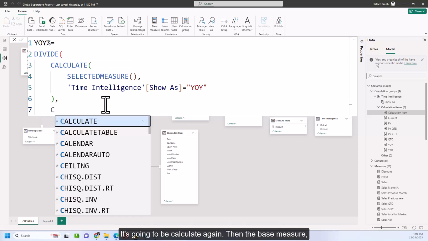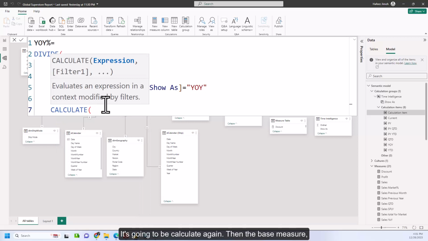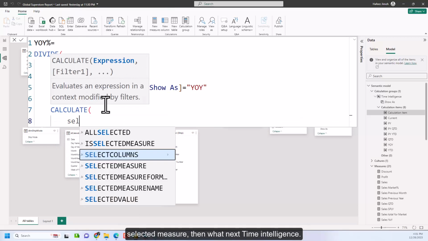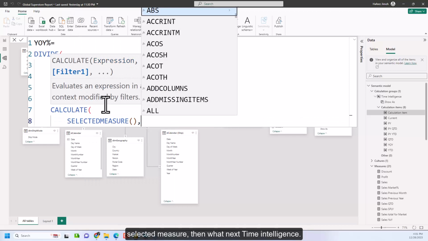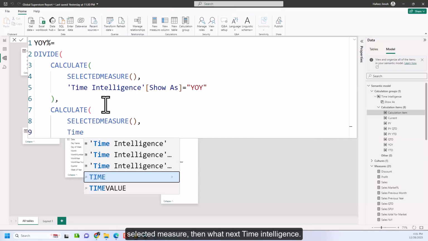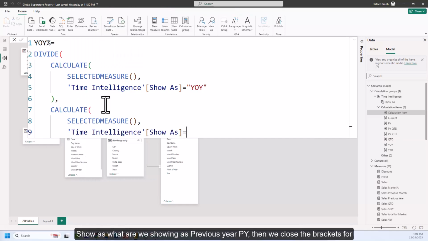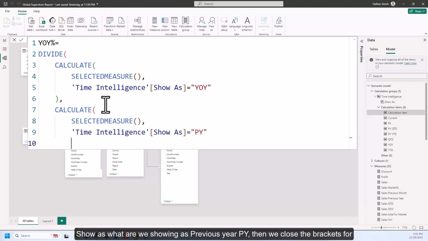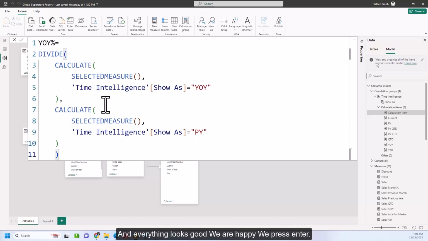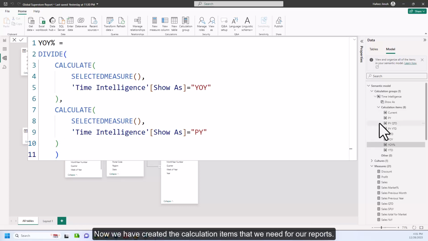The previous year is just going to be calculate again. Then the base measure, selected measure. Then what next? Time intelligence. Show us, what are we showing us? Previous year, PY. Then we close the brackets for the calculate. Then we close the brackets for the divide. And everything looks good. We are happy. We press enter. Now we have created the calculation items that we need for our reports.